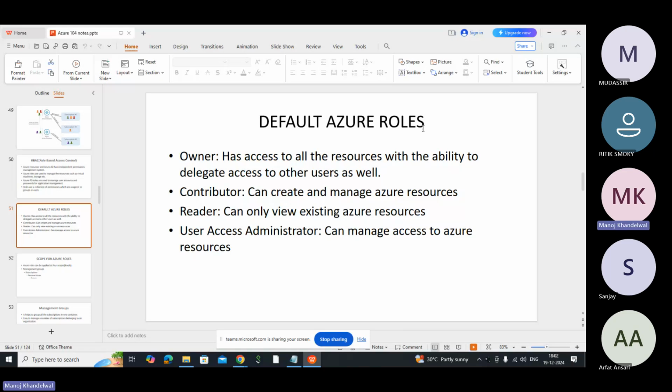As I told you, every organization has a manager role by default, correct? We have a reception role as default, right? Agent role, team leader role as default. In the same way, they have created some default roles which you can use so that your job becomes easier. So what are those default roles? Owner role, contributor role, reader role, user access administrator role, right?